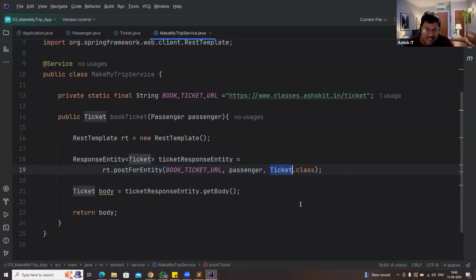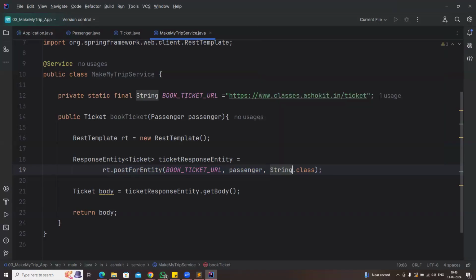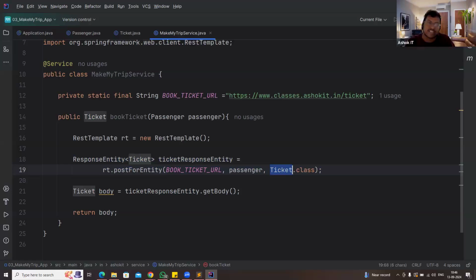Suppose instead of taking Ticket.class, if I take it as String.class, what will happen? Raw data will come. Raw JSON will come. I don't want raw JSON. I want to take the JSON and convert it into a ticket object. So with responseEntity.getBody, that body JSON data will be converted to a ticket object and you will get the ticket object. And that method is returning the ticket object. So this is the bookTicket method. It is taking the passenger object and returning the ticket object.